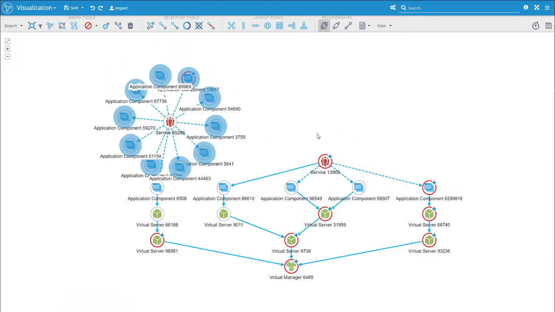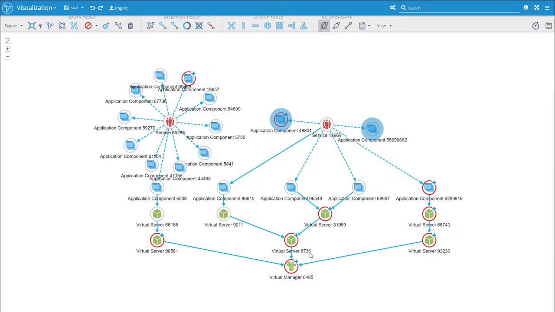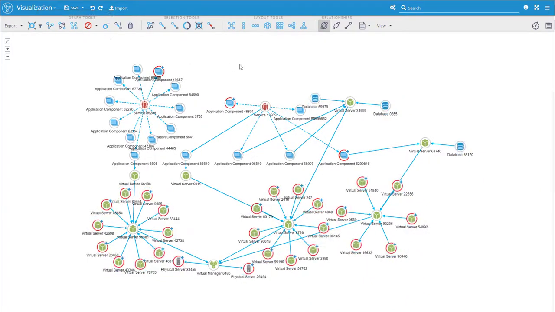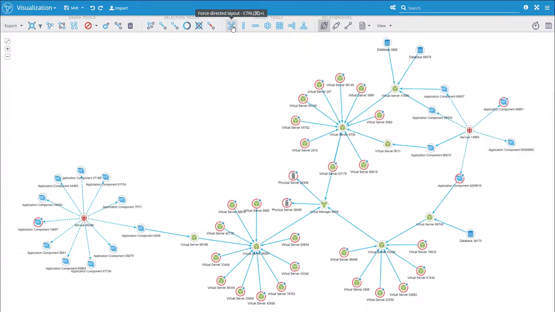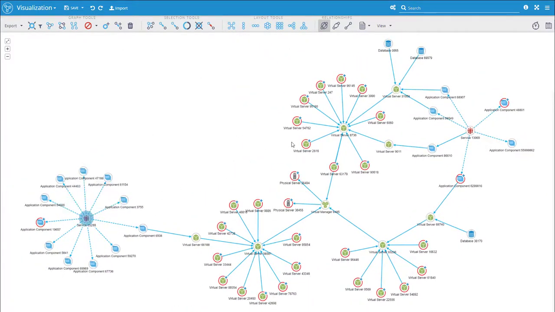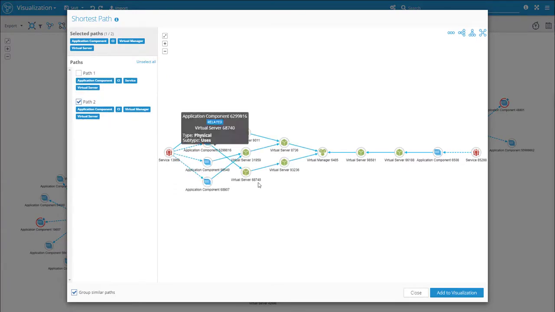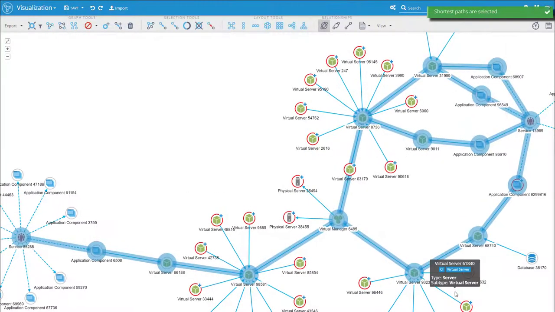Now let's add some context to the graph to show how existing paths are visualized. If all elements of the selected paths are already in the visualization, then the layout of the existing elements is preserved, paths are selected and centered.